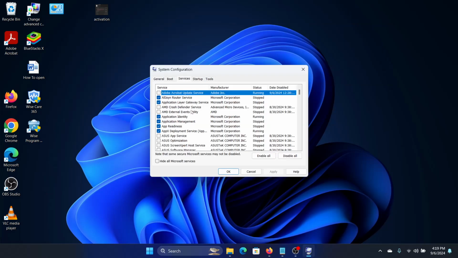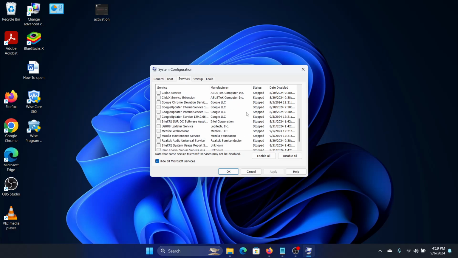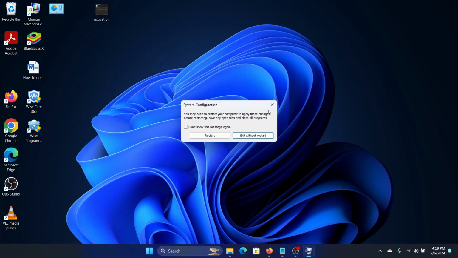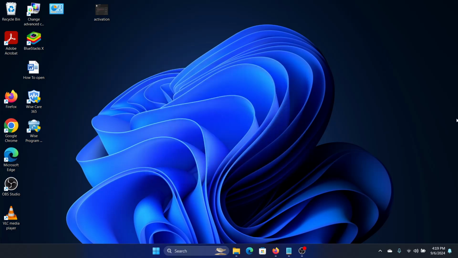tab. Now, before we do anything else, we need to make absolutely sure that we have checked this box, hide all Microsoft services. Because if you disable any Microsoft service, then the computer might not boot again. So we will remove all the third-party apps here, like Mozilla, McAfee, Google Update, which we don't need on startup, and we'll click on disable all, click on apply, click on OK, and click on restart. And once the computer starts again, you should no longer have this desktop turning black issue.